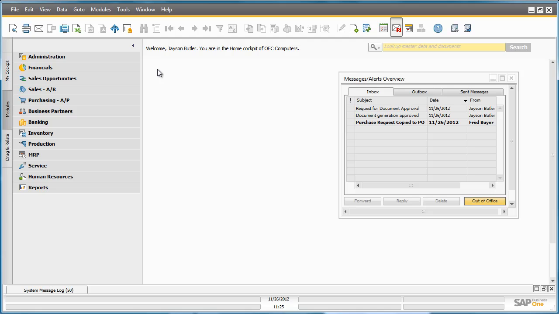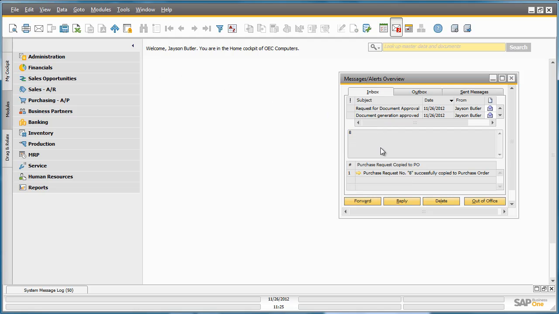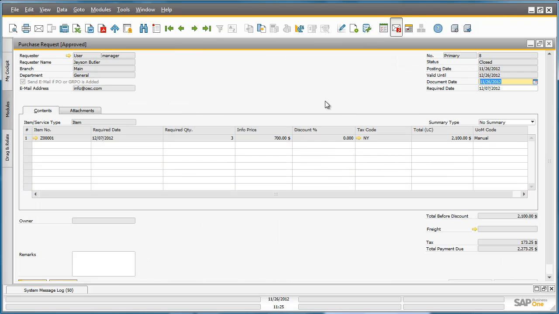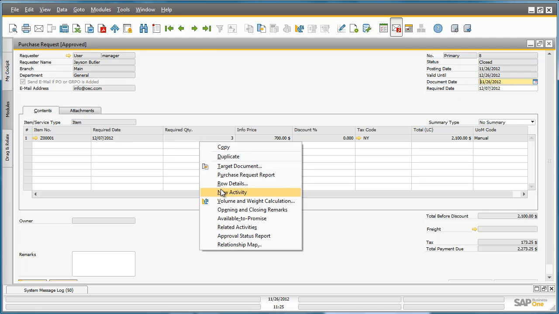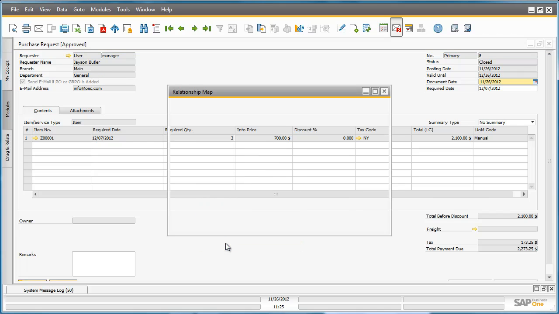We are now logged into SAP Business One as Jason Butler, who is immediately presented with a message alert that a purchase order has been created for his purchase request. He can then drill down to his actual purchase request and see that the purchase request is now closed. By right-clicking on the purchase request document, he has the ability to actually open up the relationship map.